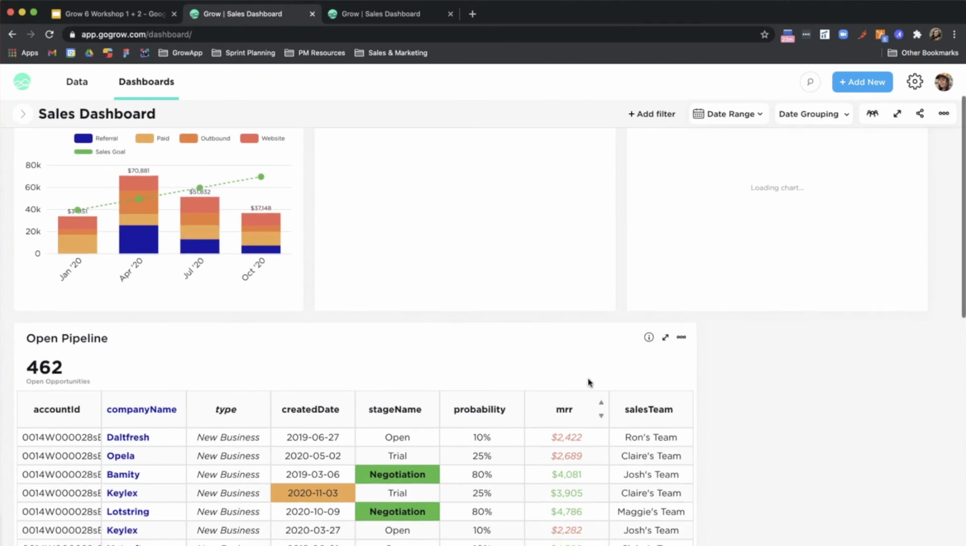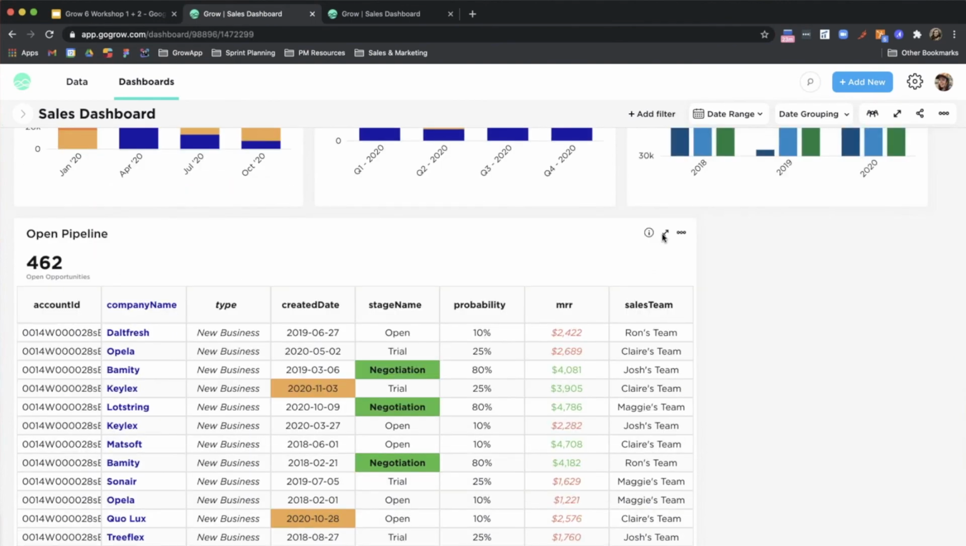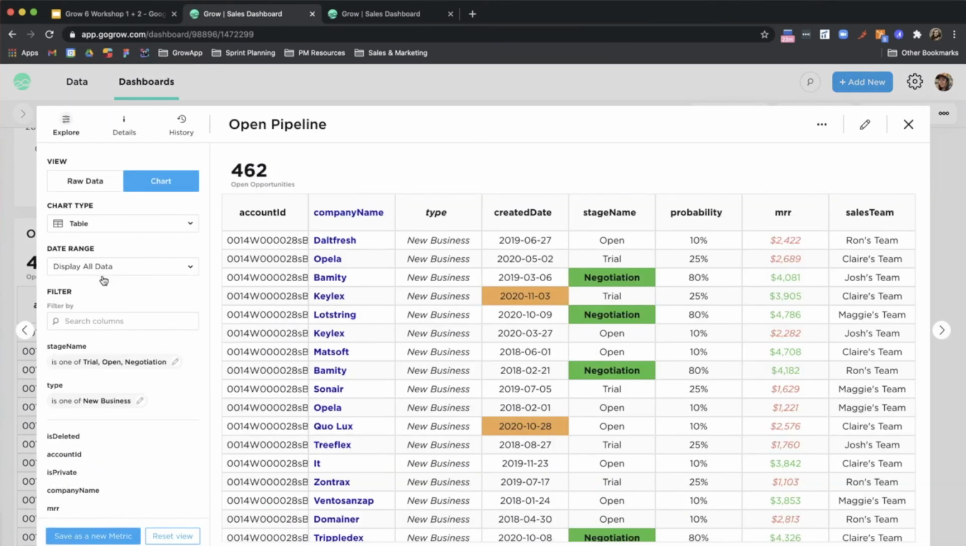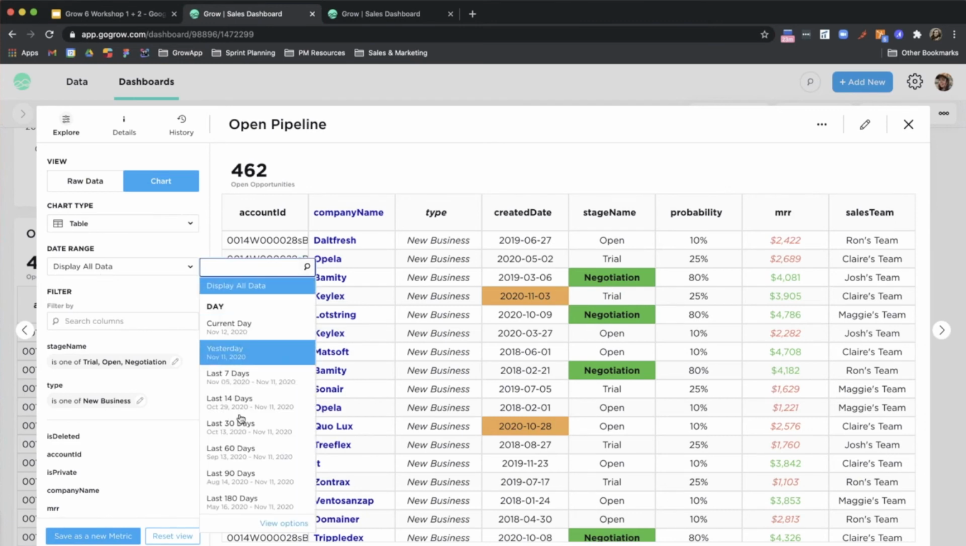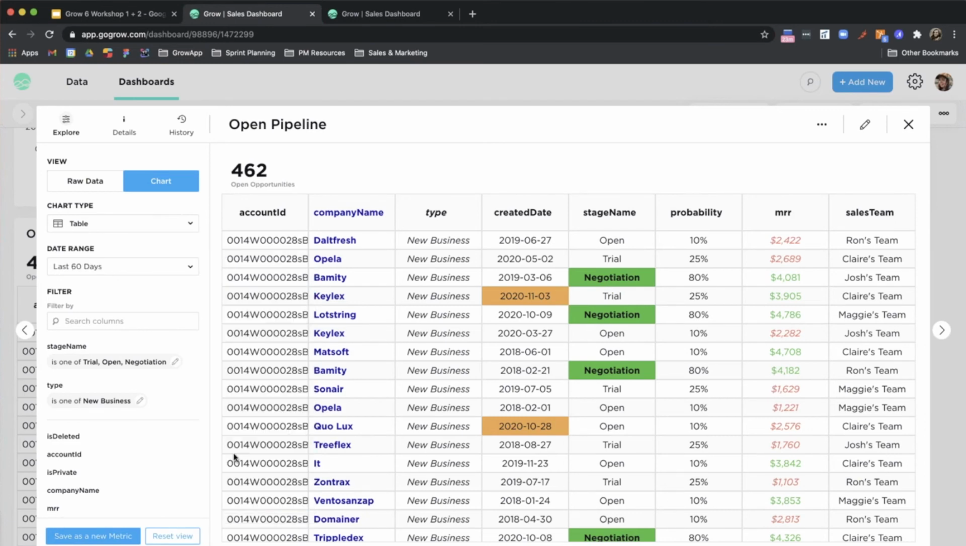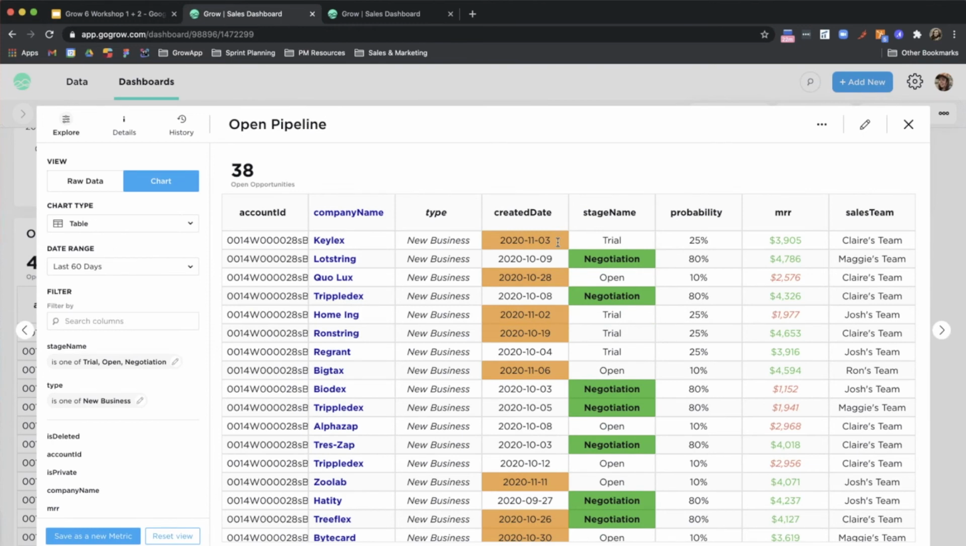When we save this metric to the dashboard, conditional formatting will also show up here, as well as an expanded view. You still have full functionality to filter your data. So let's say last 60 days, you'll notice that here we have a lot more orange cells because these were deals that were created in the last 30 days.